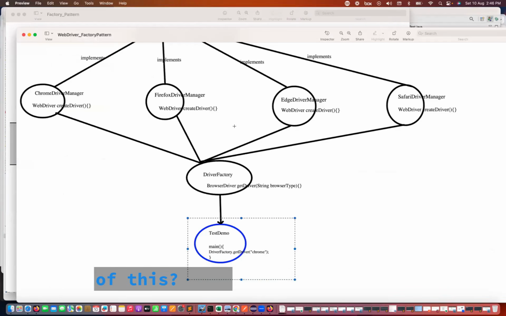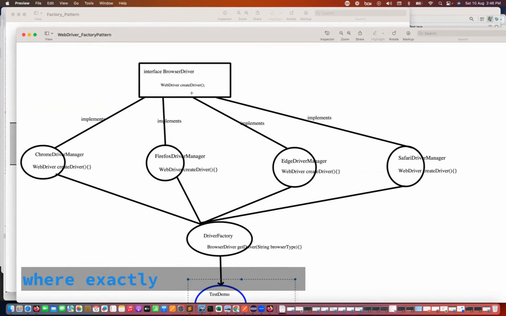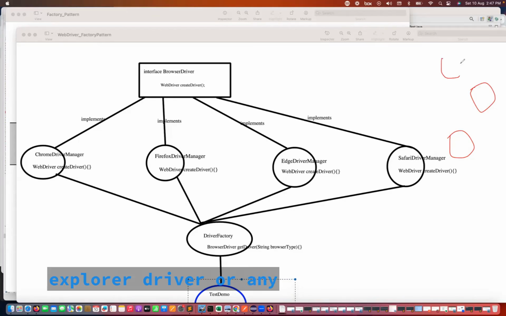So what is the advantage of this? See, the advantage is the reusability of the interface. People might ask you at the time of interview, give me a real-time example where exactly you have used the concept of interface or abstract class. You can give this example with the factory pattern. Tomorrow, if any new browser is available, I can just keep adding new browsers over here. That is the major advantage of the factory pattern here. Let's say Opera driver or Internet Explorer driver or any other driver, I can add it here.